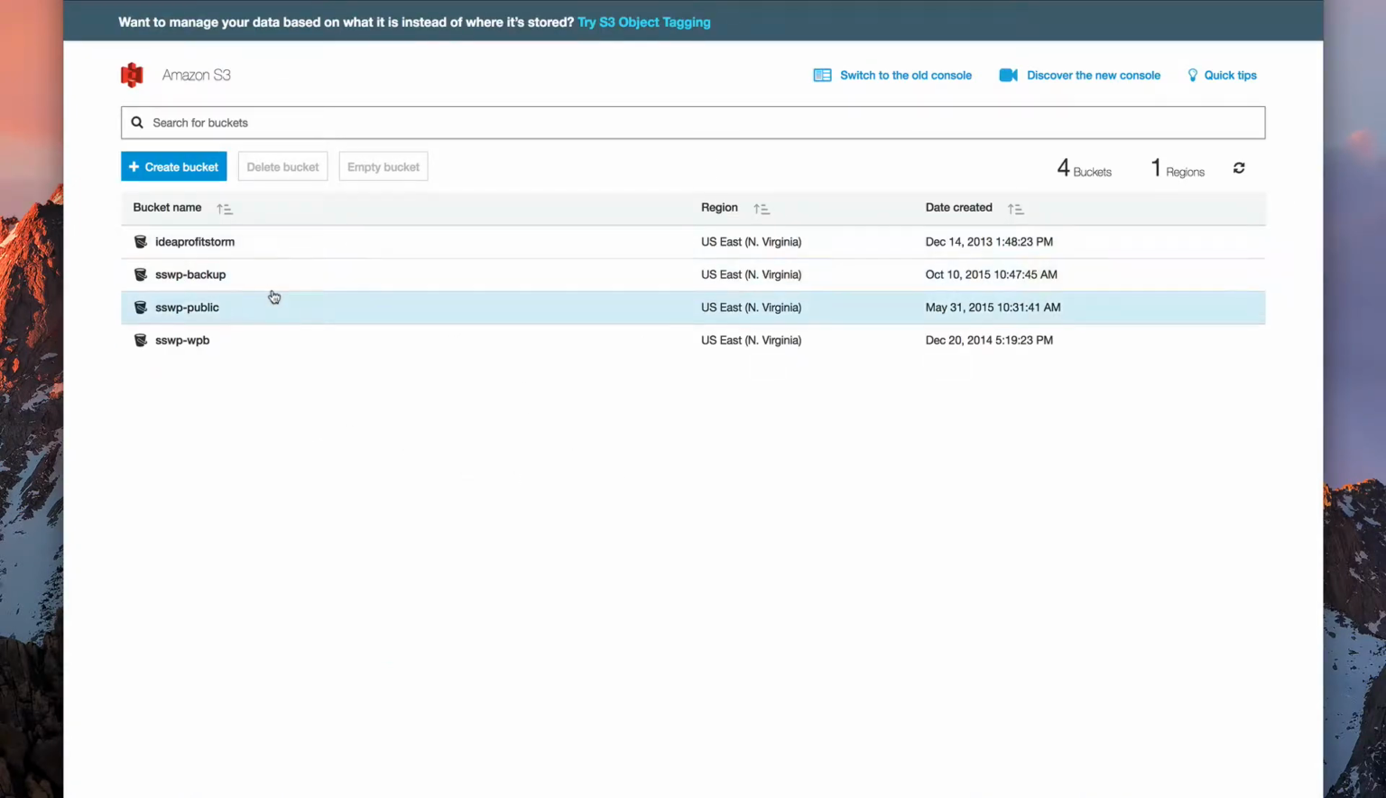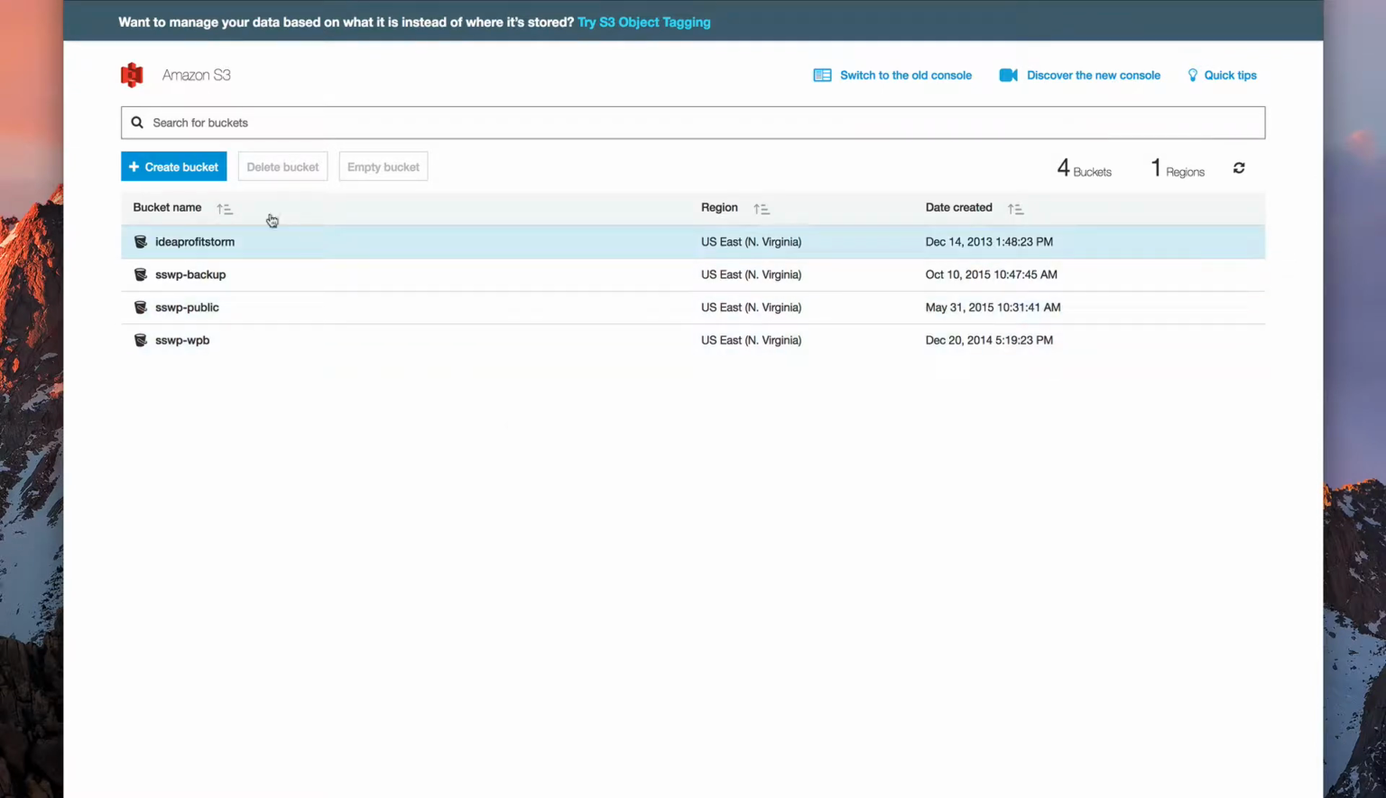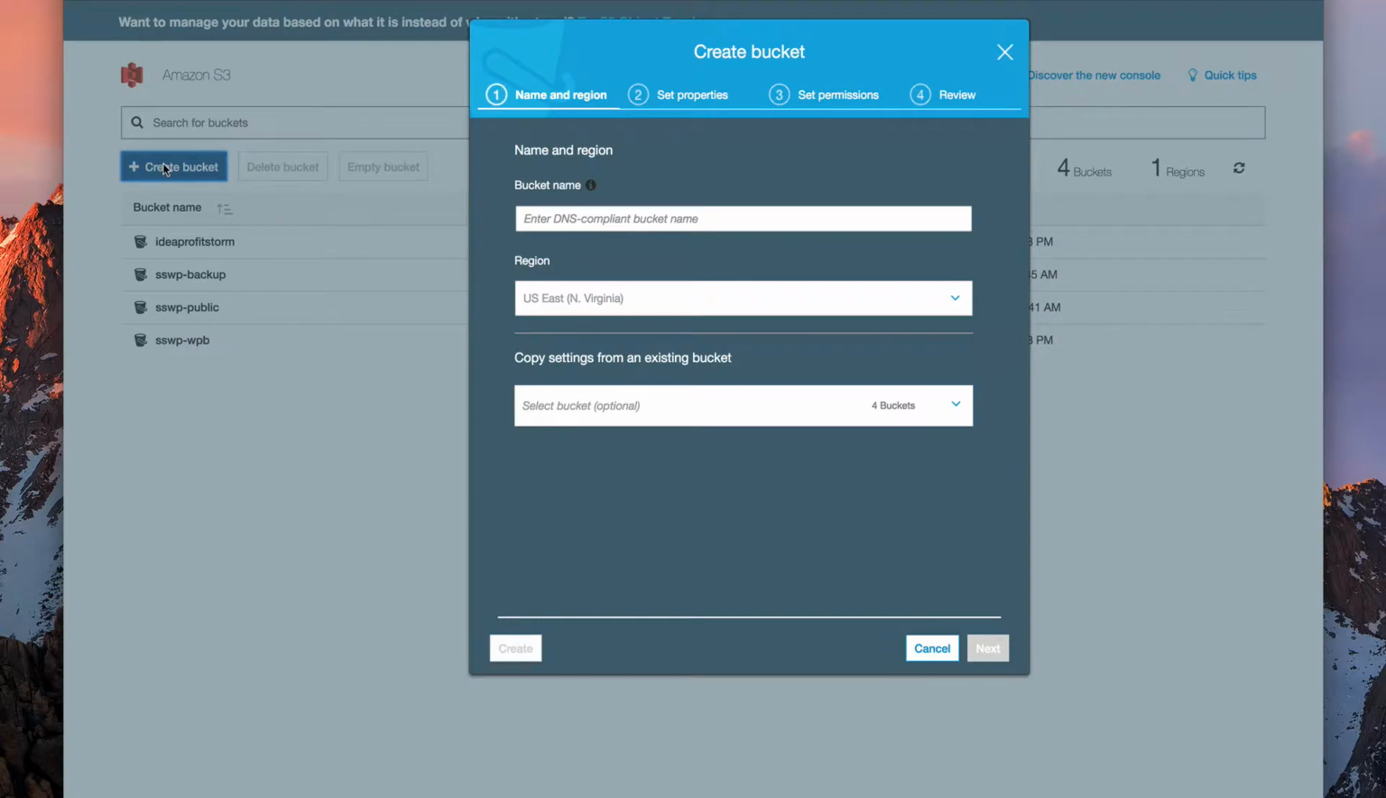And you see here to the left I have my buckets. For this video, I'm going to walk you through creating a brand new bucket. So it's really easy to do. Right from the main page here, you click on the Create Bucket button, and it brings up a simple wizard that will walk you through what you need to do to get a bucket created.